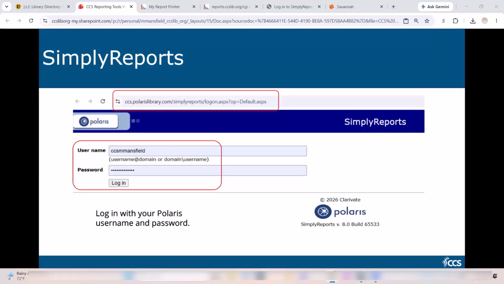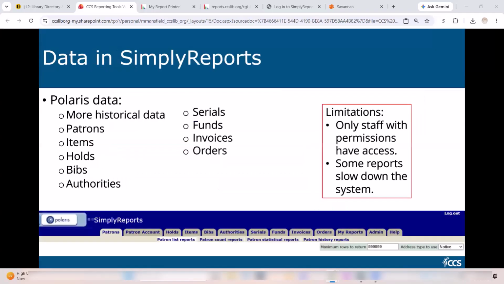So once I log in to Simply Reports with my Polaris username and password, I next am going to see a screen that I'll show you in just a minute. It looks like this bottom screen here with the tabs is how the top of the screen looks. So we'll go there in just a minute and look at it. But for data in Simply Reports, the data is Polaris data. It is up to date to yesterday.